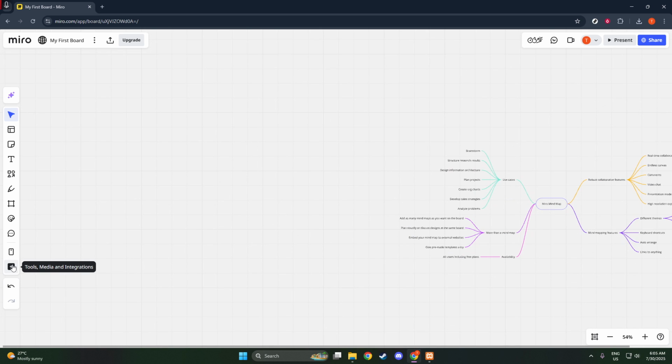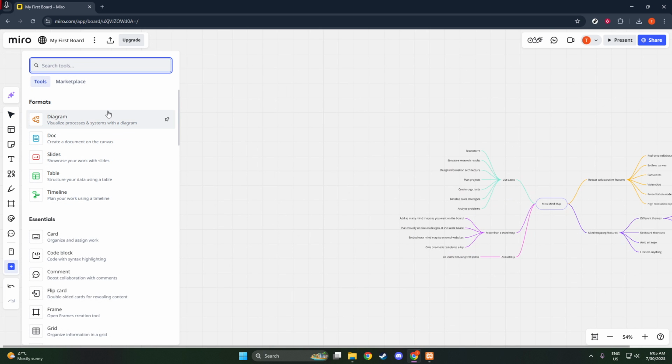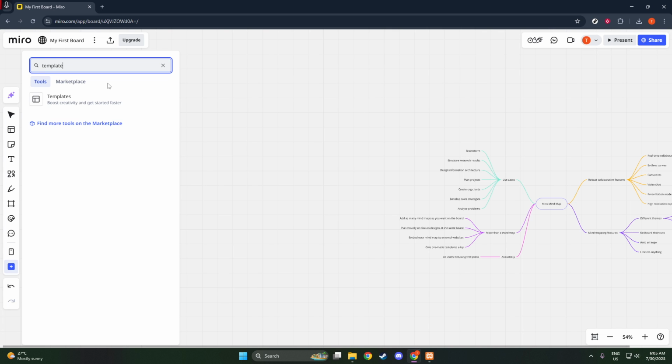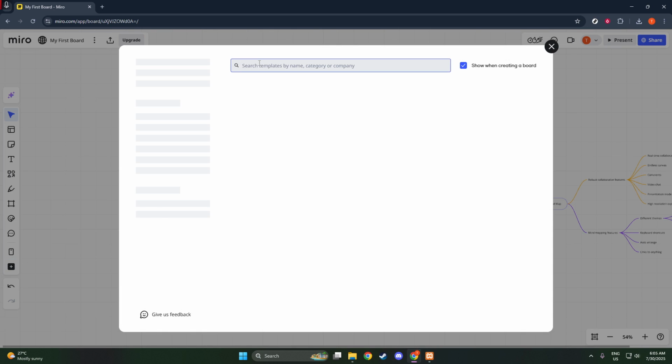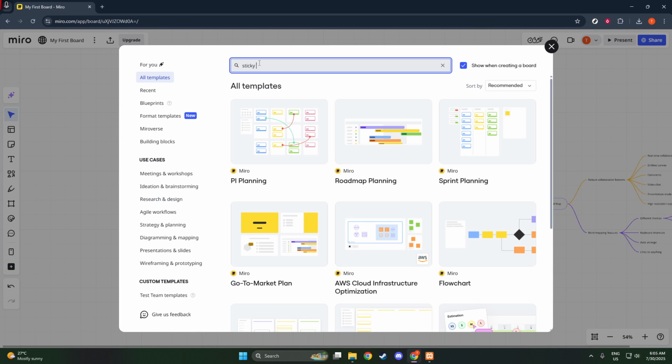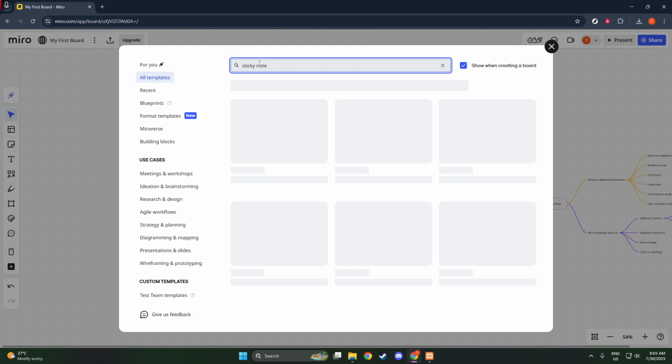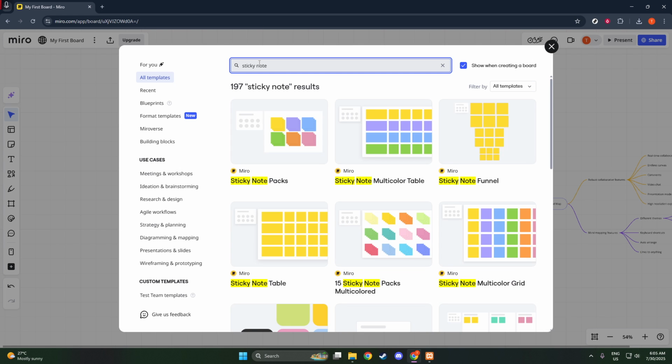In conclusion, engaging with Miro's extensive range of templates and tools offers a structured yet flexible way to brainstorm effectively. Whether you're working individually or as a team, Miro provides the support you need to unleash creativity and establish a productive brainstorming environment.